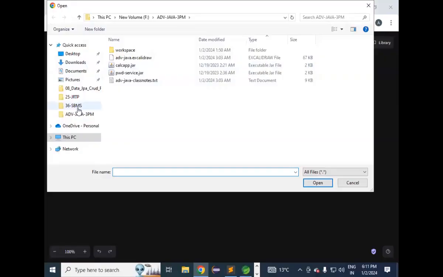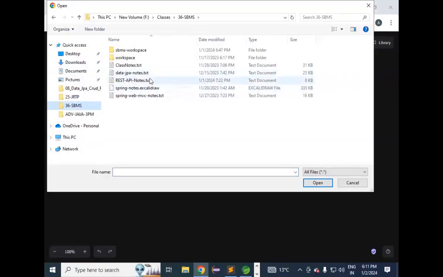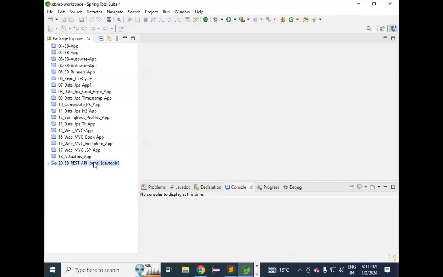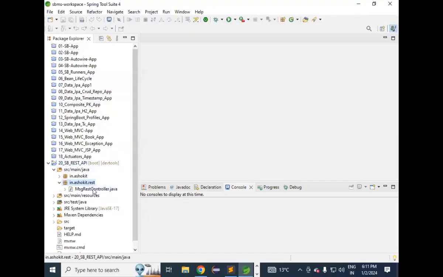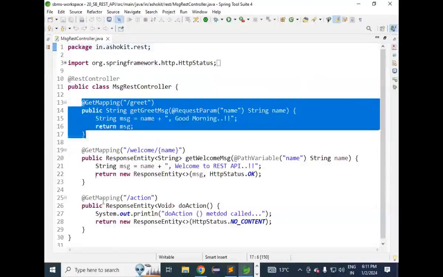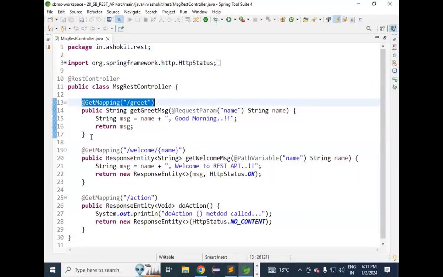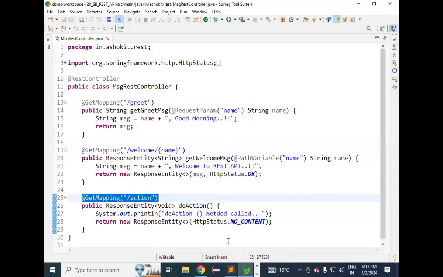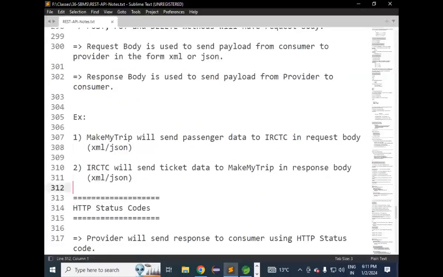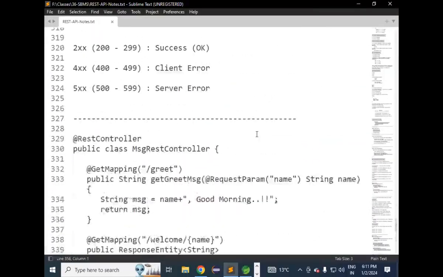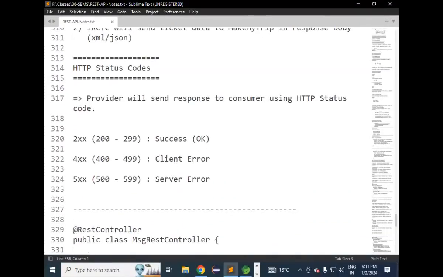Good. How to represent our Java class as a REST API, guys? By using @RestController. Whenever you create a REST controller, in that we are writing some methods. Those methods are mapped to HTTP request. I'm using get mapping. What is the purpose of get mapping? It is used to map our methods to get request.